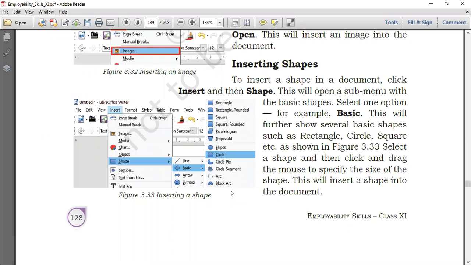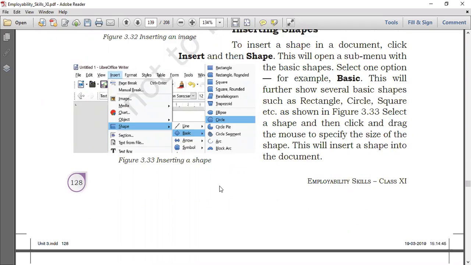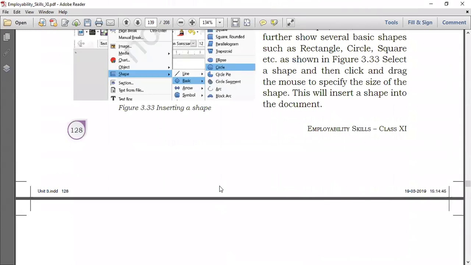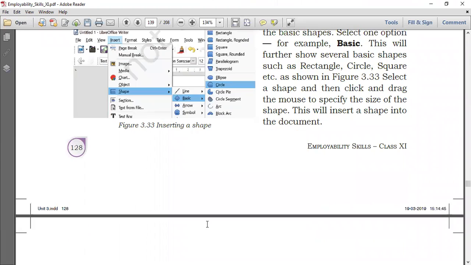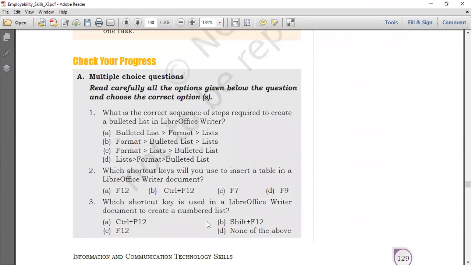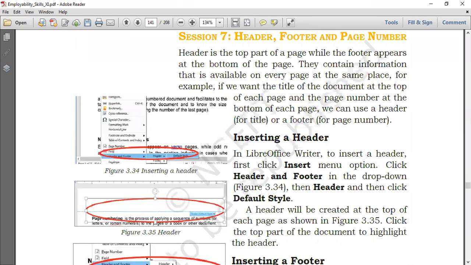parallelogram. So choose the figure that you want to add. You just click on the option. Then the moment you click, the cursor will change into a plus sign cursor. Just drag your mouse cursor on the document. That will create a shape on the document, right? Click करो, drag करो, तो आपकी shape बन जाएगी, right? The shape has to be added with the help of the mouse.